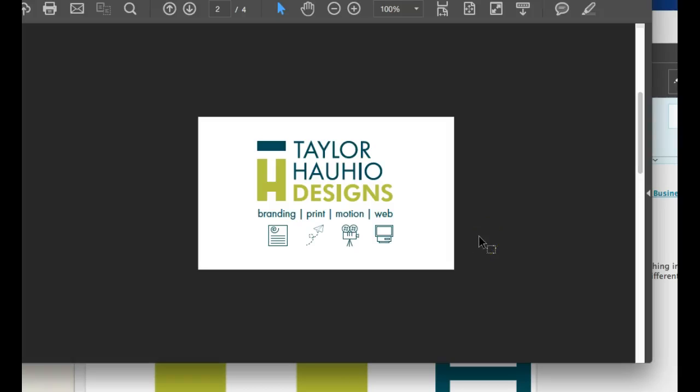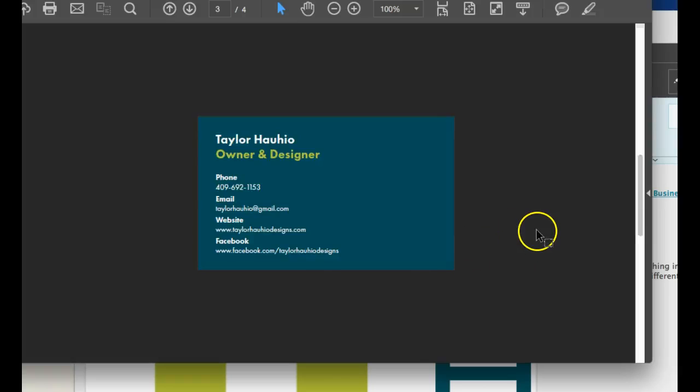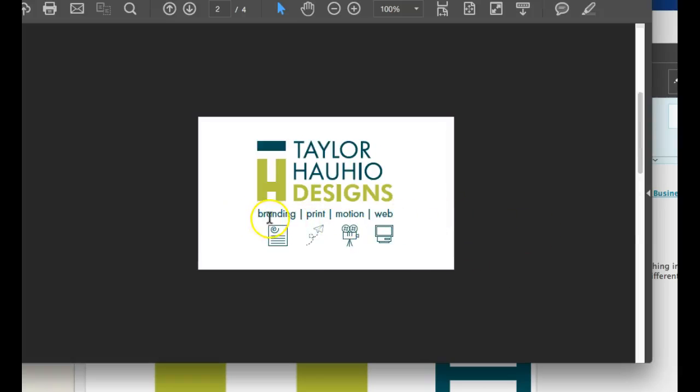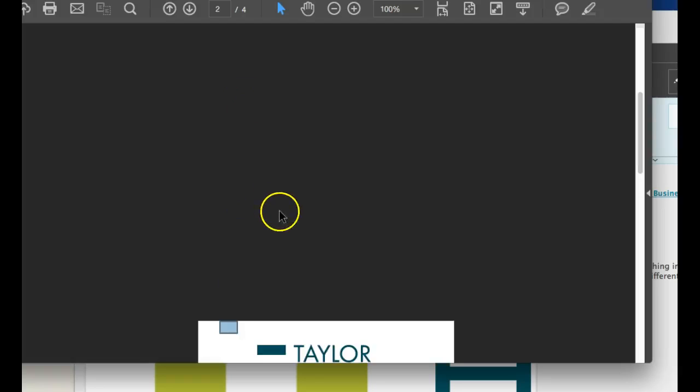You know, it's classic Hick's law. Everything you add to a design takes away from what's already there. So I think adding this is diluting what's already here. As far as a business card goes, I'm okay with this. But what I would do here is get rid of everything here. If you want to keep branding, print, but I would just change the size of that logo.